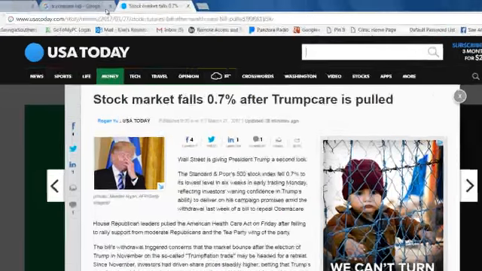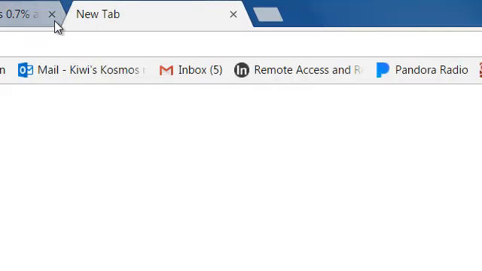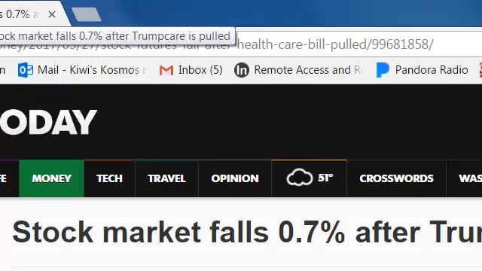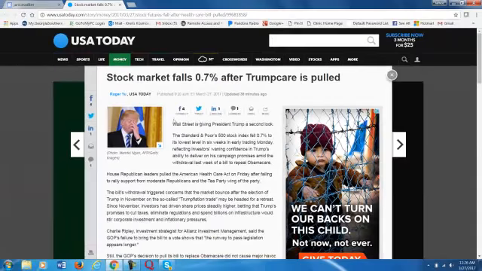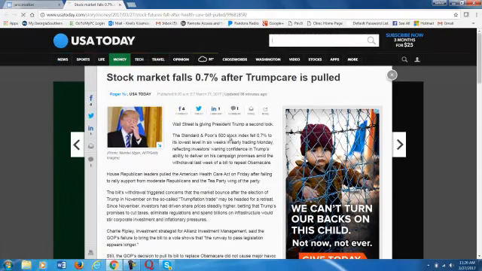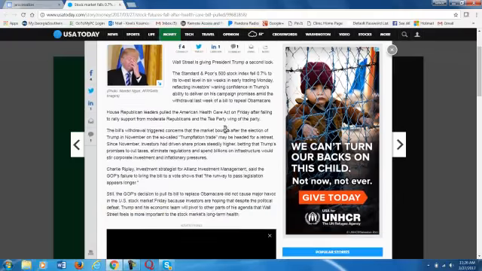Heading back to the first tab I opened on USA Today, which is an article from today that was updated 38 minutes ago, so I try to always have a tab or two open that's like maybe it's the Twitter news tab or something that's refreshing or being updated by the minute or by the hour. And so in this USA Today article, it's talking about the stock market falling 0.7% after Trump care got pulled. This was updated 38 minutes ago, so I guess this is happening in real time.